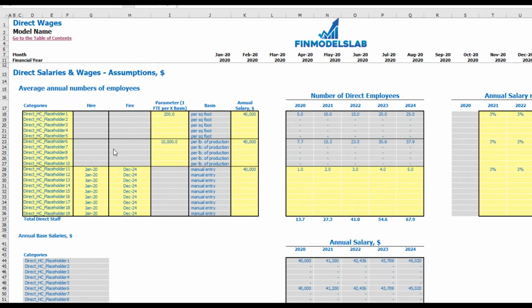On the direct wages tab, you may input your direct wages assumptions. You have up to 19 categories broken down by 3 sections. Let me show you how it works. So first, 5 direct headcounts you can adjust as a parameter, means that 1 FTE per basis, and the basis in this case is per square foot.